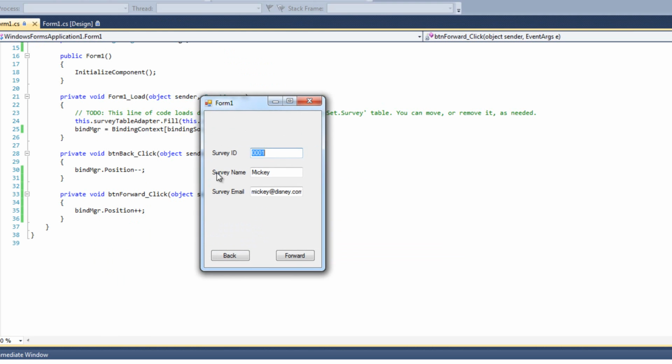So now I have the first record. If I hit forward, I got the second record, and then the third record. You'll notice I can't go out of bounds. And I can go back, and again, can't go out of bounds. So awesome. Now we are able to navigate around by manipulating the position of our binding manager base, which in turn controls our binding source.